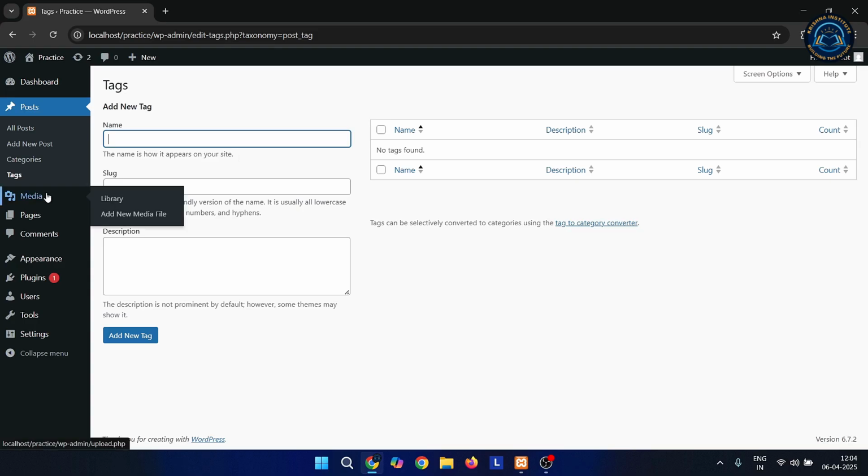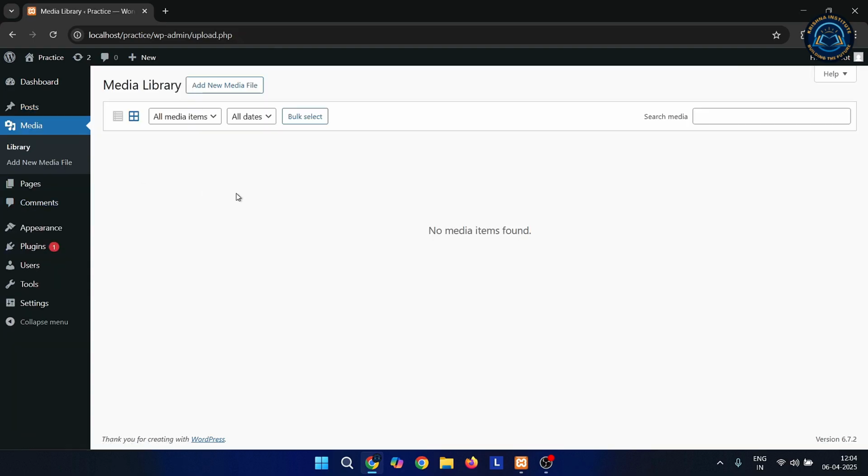Next main option that we get here is by the name media. Like in our computer, we have the memory storage where we store our files, folders, and all those things. Similarly, on the WordPress website server, we have this option by the name media, where we store media files, either an image file, video file, audio file, PDF, whatever media file it is, we store it here.